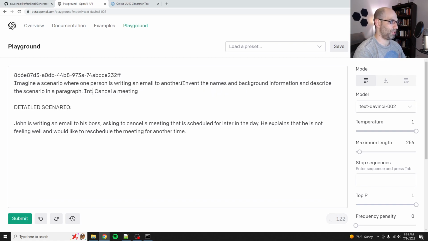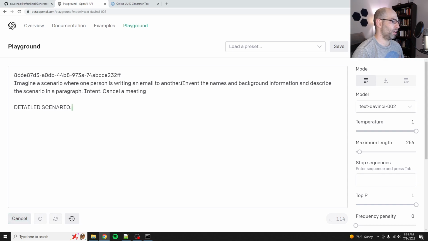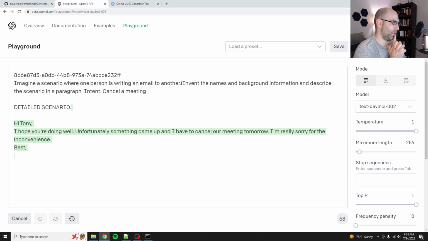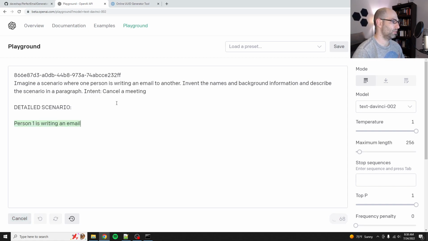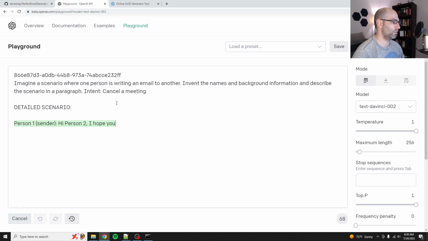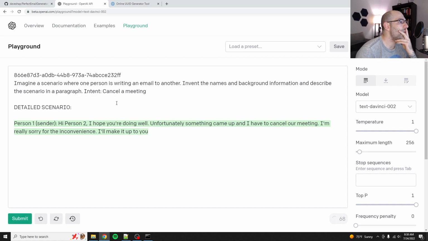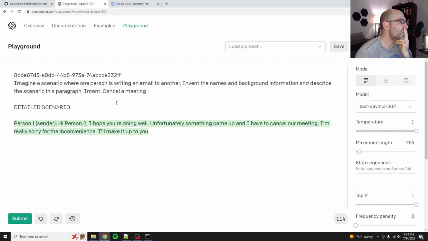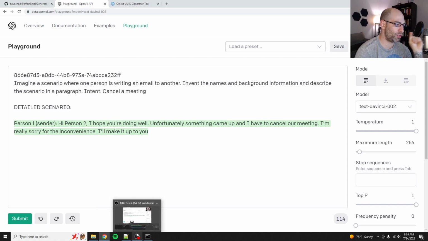Let's see, and then we'll shorten this intent. Cancel a meeting. All right, let's see if that works. And then it's just writing the email. And it's writing the email. Okay. I might need to switch to few shot on this. Yeah, this is not cooperating. I'm gonna pause this and do some experimentation because this is being frustrating.